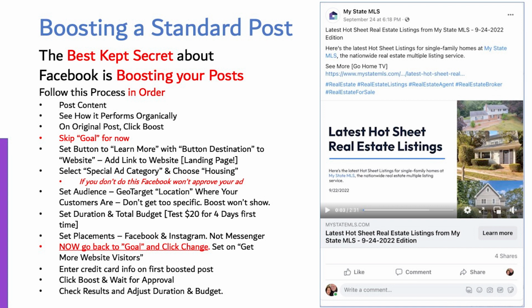One other thing you need to be concerned about is the special category for housing. Once you do that, it will automatically set the age from 18 to over 65. You're not allowed to change those kinds of things. If you don't set housing on a real estate post, they will not let you boost it. They will reject the ad. So when you see this special category, you want to make sure you select housing, because that is related to real estate, and it will actually make changes to your boosting criteria that you're setting up.